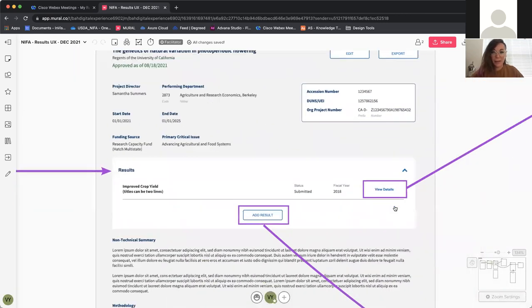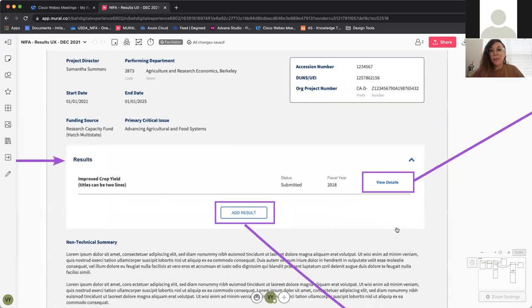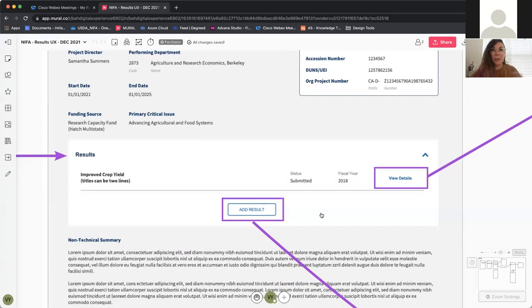Trying to make it big enough so everybody can see it. Any of the results that are put in, either multiple over the course of the year or even in past years, any results that were inputted related to this project or program will be viewed from this table right here. So you can see what the status is and when it was submitted.